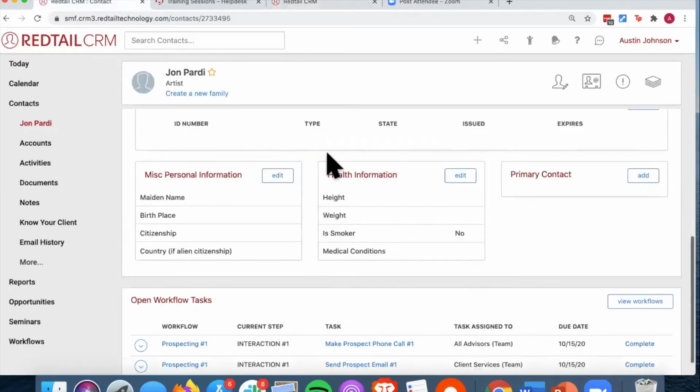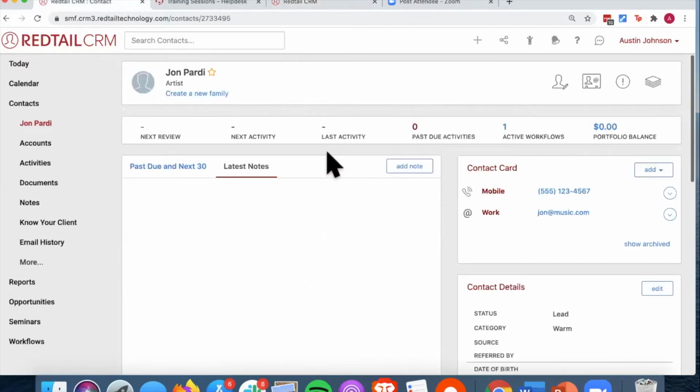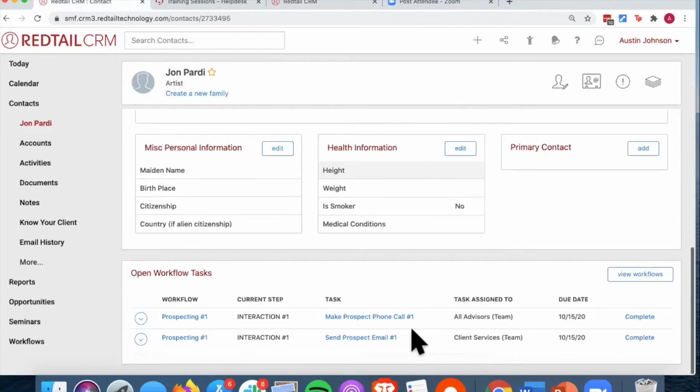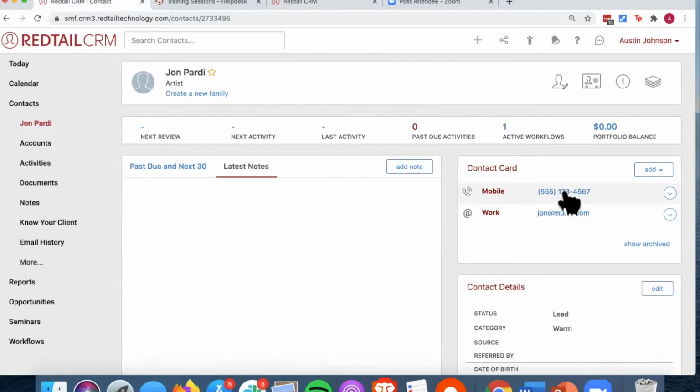All right, so let's go back to John's record. So now John is a new prospect of mine, and I have the workflow started here. And so I know that the advisors need to make the phone call and they need to send out the email too. So let's go ahead and take care of those workflow tasks. The first thing I'm going to do is pick up my phone here and dial 555-123-4567. Okay. If you could see me on camera now, I'd be picking up my phone and placing an outbound call to John. And oh, I got his voicemail. All right, so we left a voicemail for John.